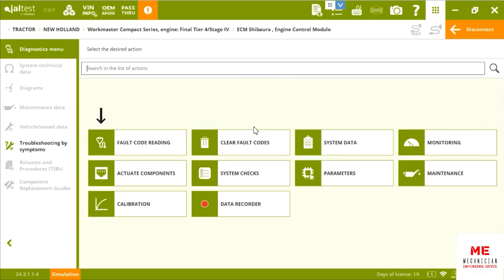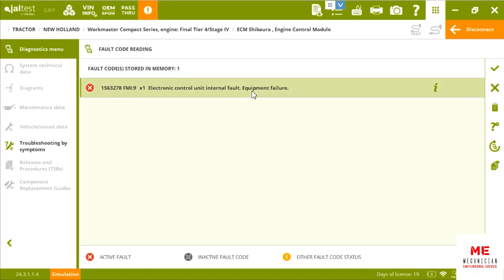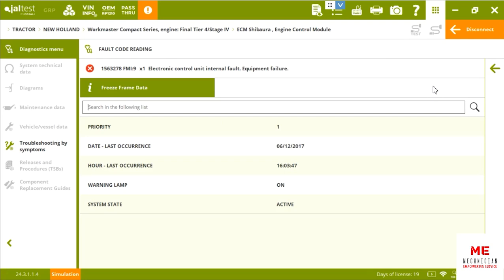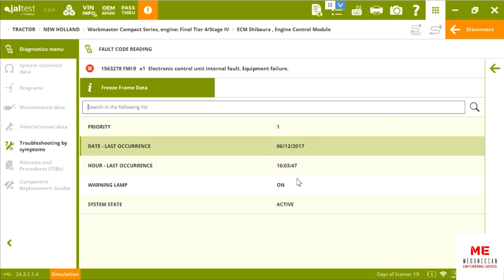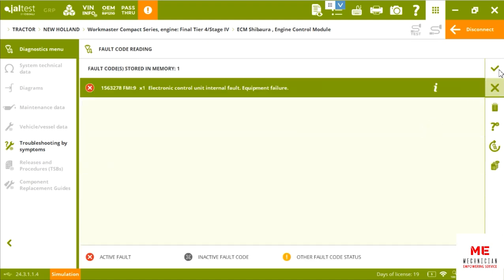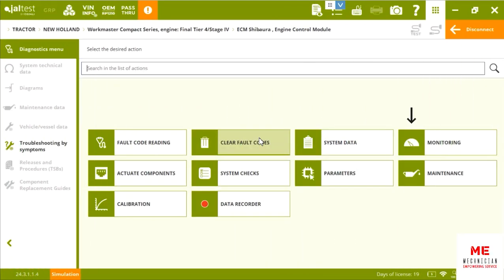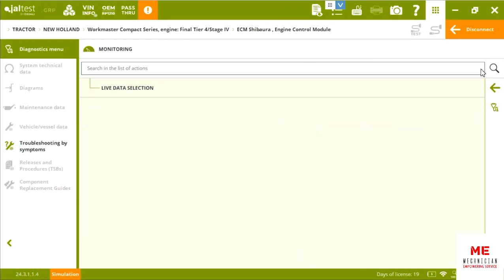Now, when you're inside the engine, you can see the different options you have. Here you can do the fault code reading. Here you see the number on the fault, the description on that fault, and it will give you more details on the freeze frame data, so you can see when it happened, the date and time, and the current state. Clear them, of course, and you do have live monitoring.